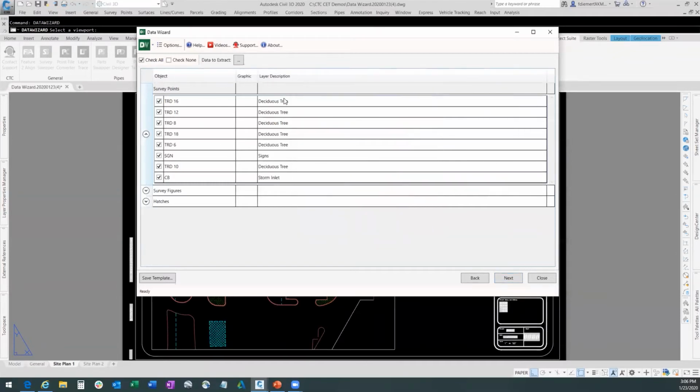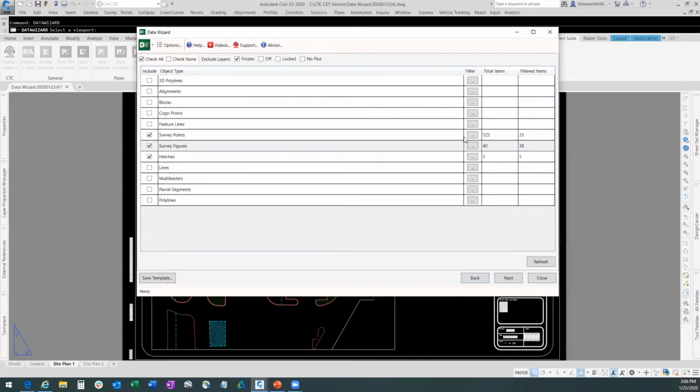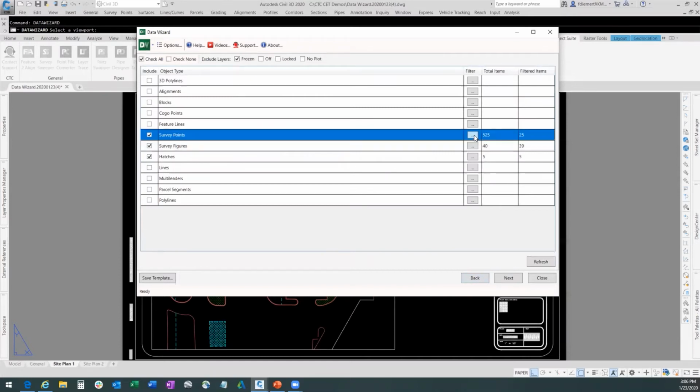Since I have so many of these deciduous tree labels, which are basically going to be the same label, I'm going to go back in here. I'm going to go into my survey points again, into the filter.